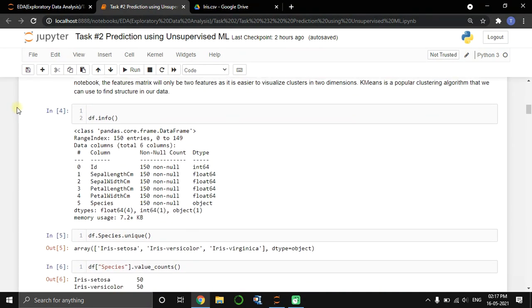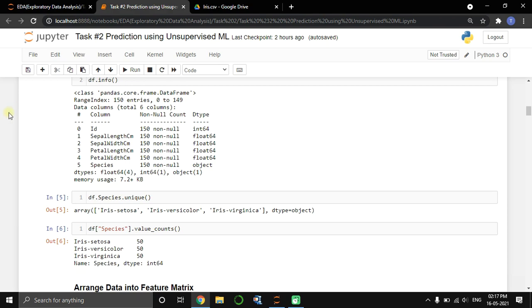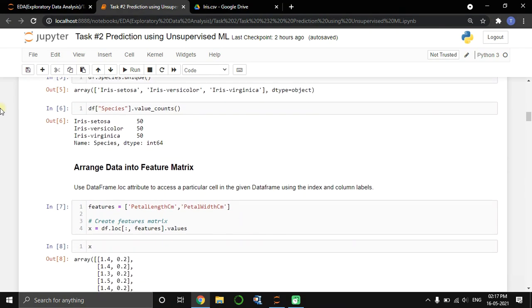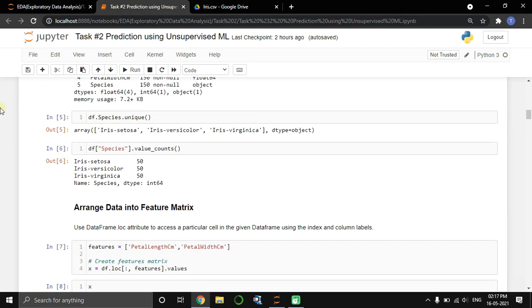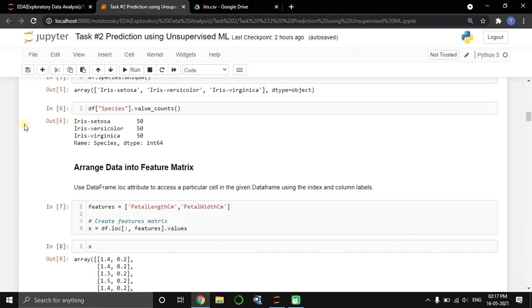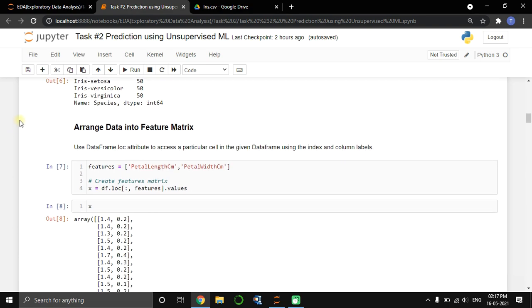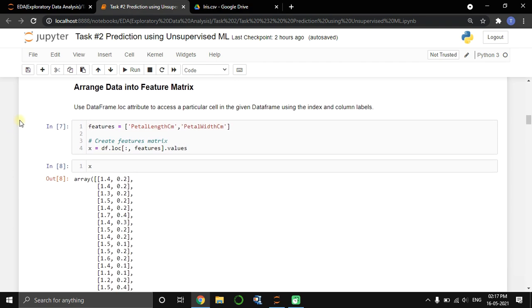Moving forward, df.info. This command basically shows concise information about the dataset columns, that is the constraints, the data types, and much more than that. Moving forward, df.species.unique tells us that there are 3 species in the dataset, namely Setosa, versicolor, and virginica. Going forward, df.species.value_counts counts the occurrence of each species in the dataset. So the output states that 50 Setosa, 50 versicolor, and 50 virginica species are present in the dataset.